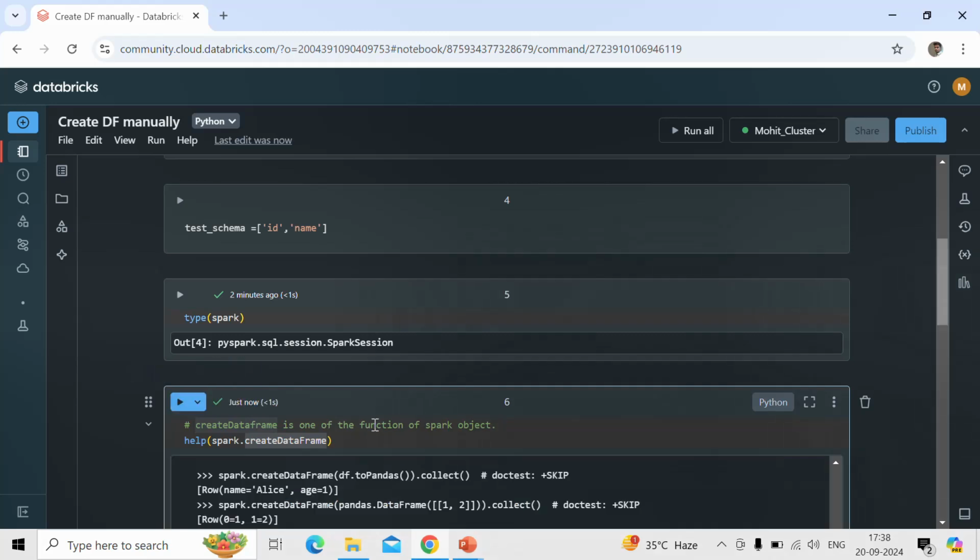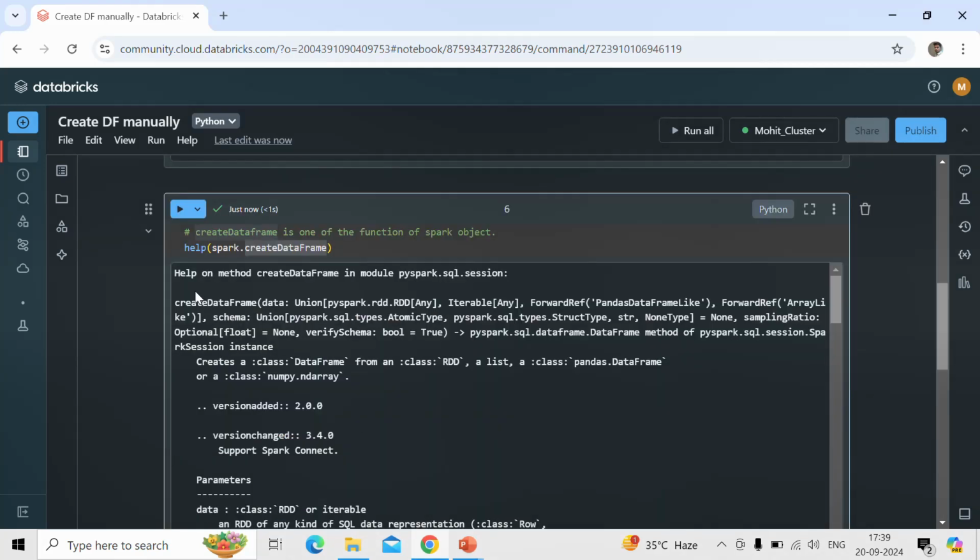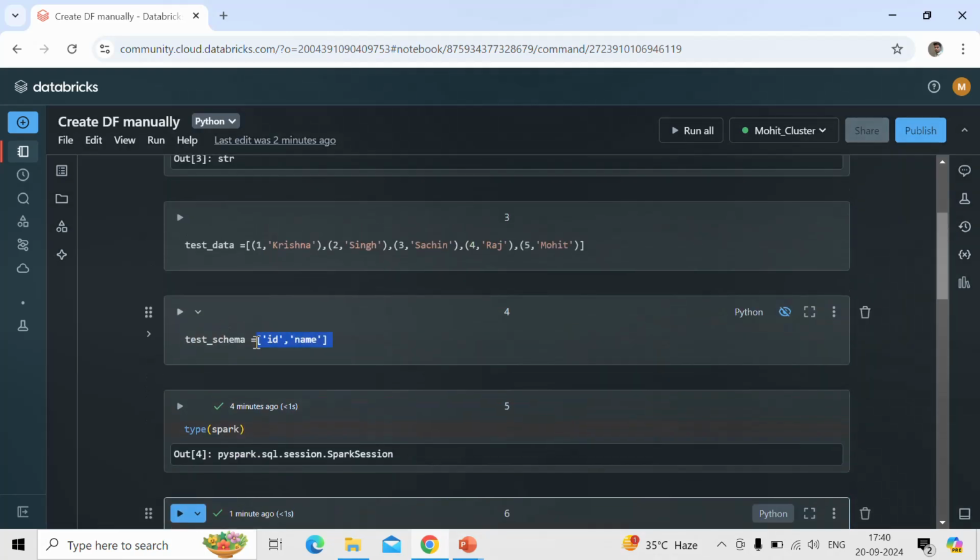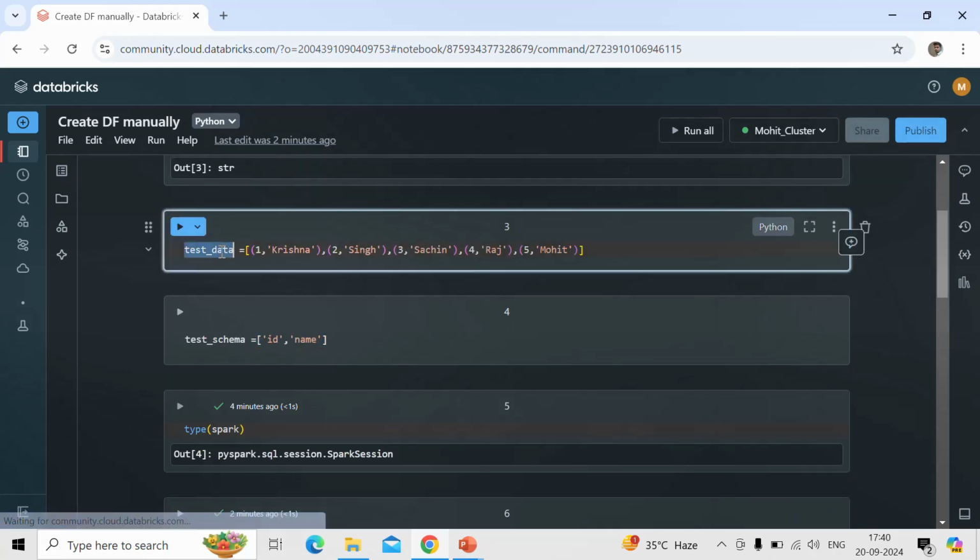So let me run this command. It has provided us a very nice documentation. You can of course go through it, but here I want to point out a few things. First, see the parameters. Inside this createDataFrame, we have a parameter called data, and this parameter is nothing but our sample data that we are going to pass. And again, we have another parameter called schema. So using this parameter, you can pass your schema. And in our case, this is the list of fields that we are going to pass. And this is the data that we are going to use.